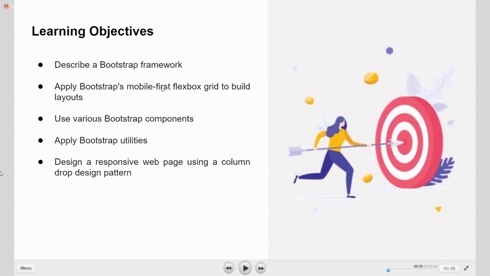Then we are going to learn Bootstrap mobile. Bootstrap is basically for creating a responsive web page. The web page should be visible on mobile. So Bootstrap is mobile first, with a Flexbox grid to build layouts. Through Bootstrap, we are going to create the layout of the web page, or an app which is responsive, mobile first.